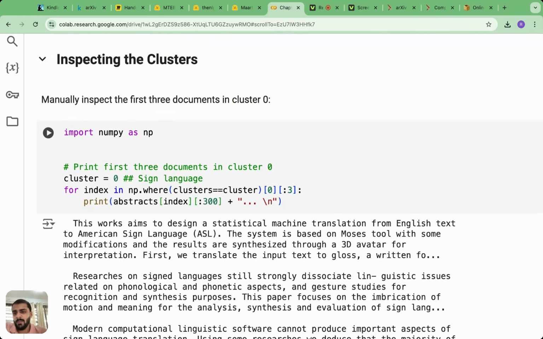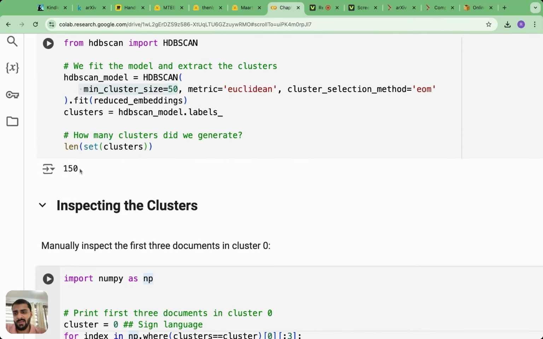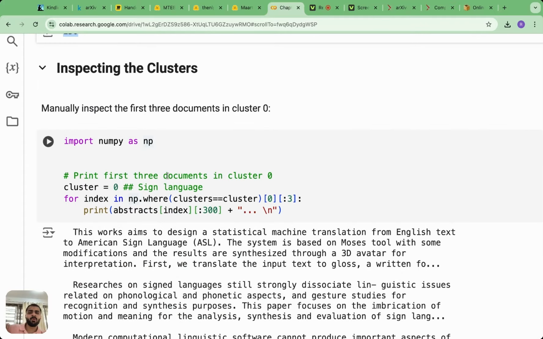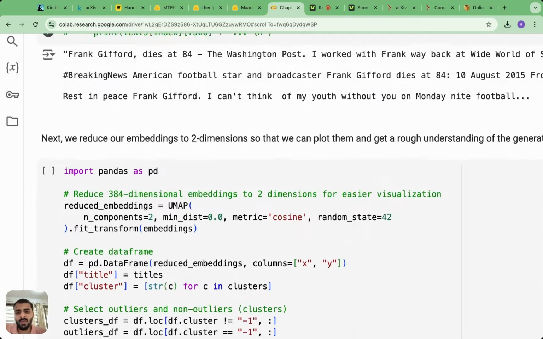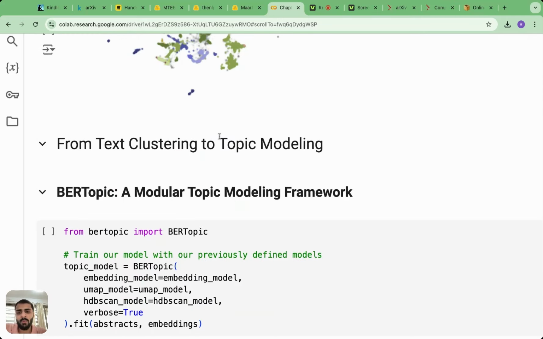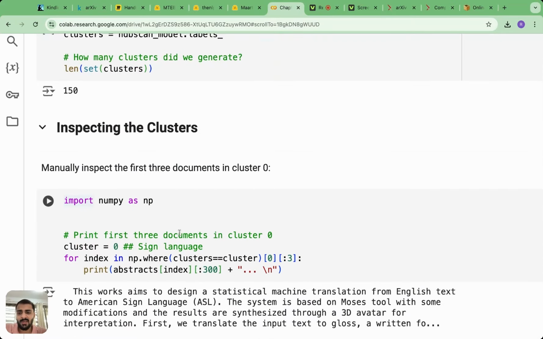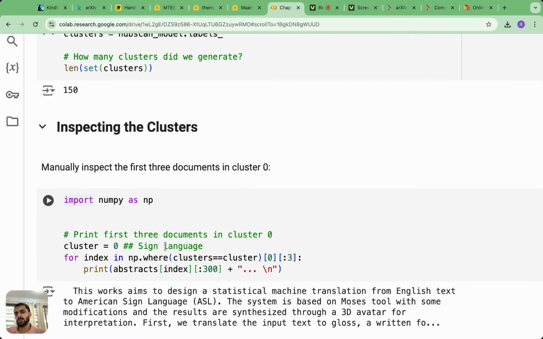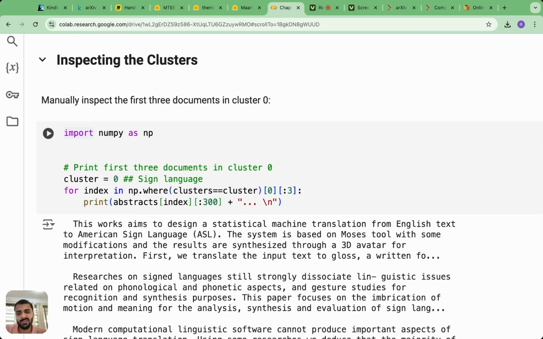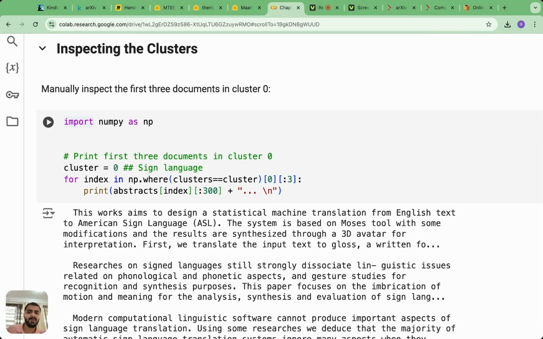Now, there is an obvious problem with this approach because manually we cannot inspect many clusters, right? We cannot manually look at 150 clusters and say that, okay, first cluster is about sign language, second cluster is about some other topic. That's why in the next lecture, we are going to learn about something called topic modeling. What this will do is that it will look at every cluster and then automatically assign a topic to that cluster without manual intervention. That will save us a lot of time and effort.